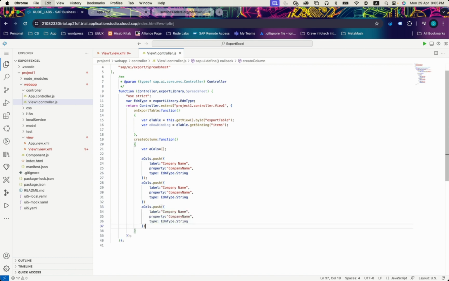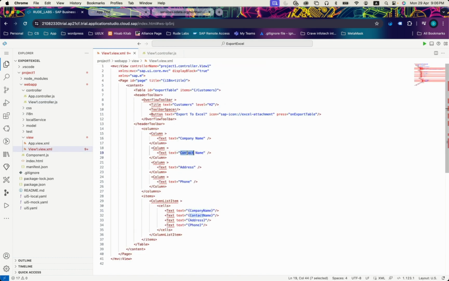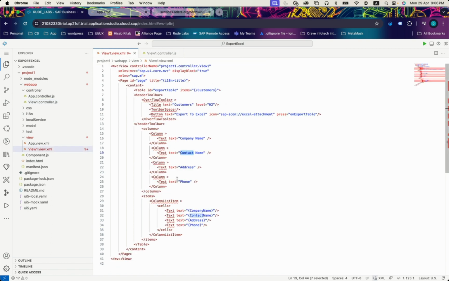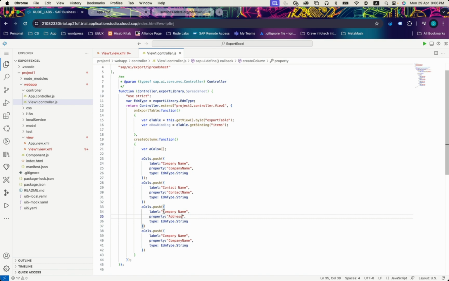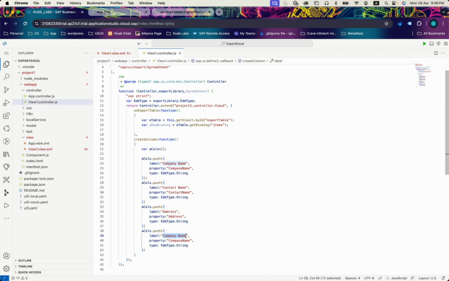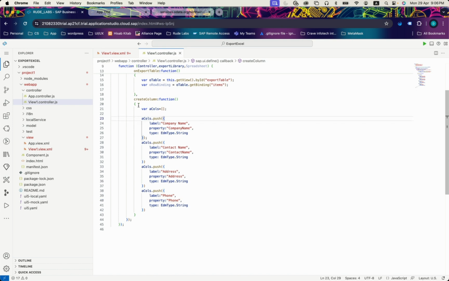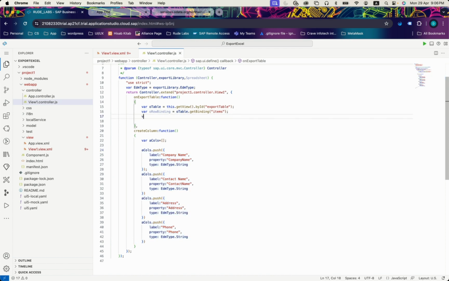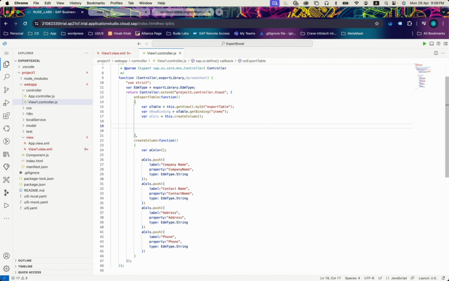We have 4 columns, so we'll need to write this 4 times with each label name. Contact, address, and lastly, phone. Okay. So our column creation is done with 4 columns. Let's use these columns. Let's type var aCols is equal to this.createColumn. Okay.